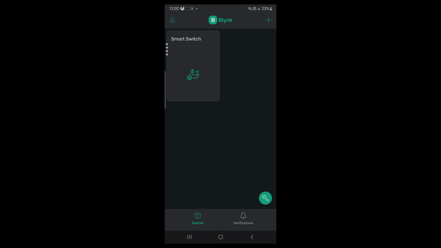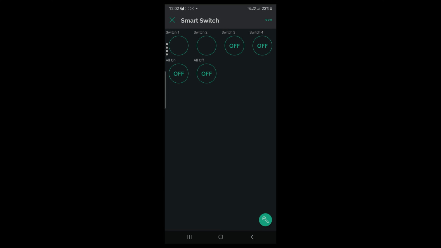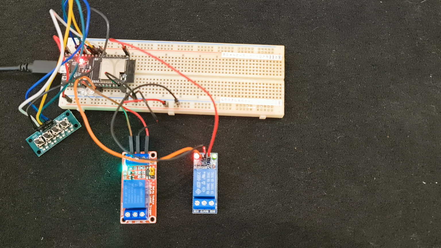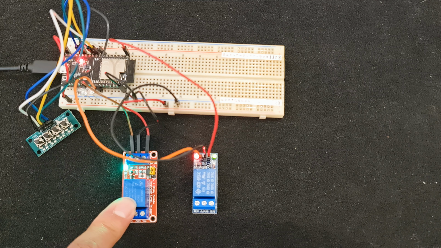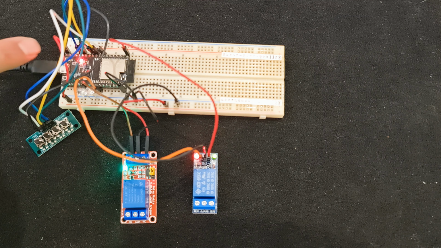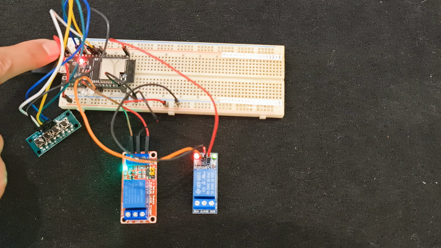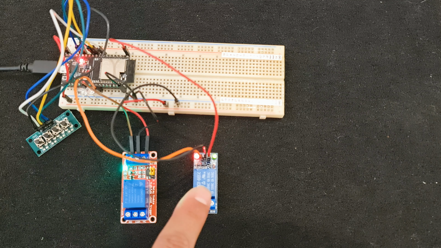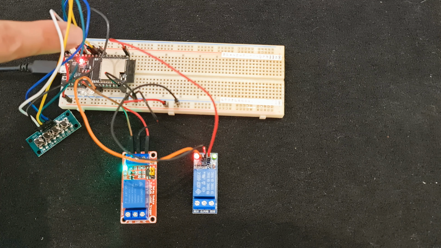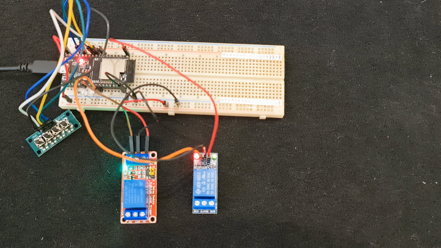Let's test our project. Before testing our finished project, a smart switch, let's say that there was a change in wiring these two relay modules. This relay module works with 5-volt DC, so I connected DC plus to the 5-volt pin of the development board, and this one works with 3-volt DC, so I connected its DC plus to the 3-volt DC pin of the development board.